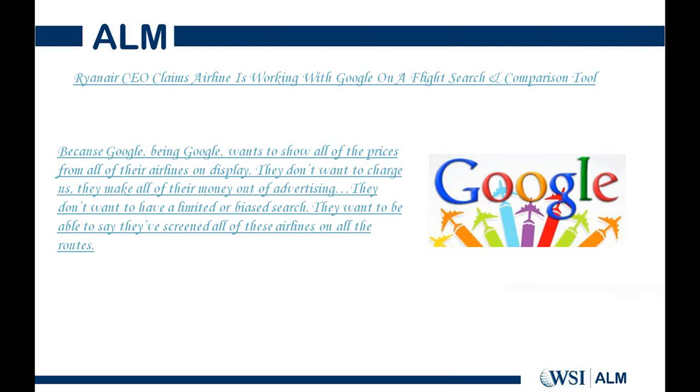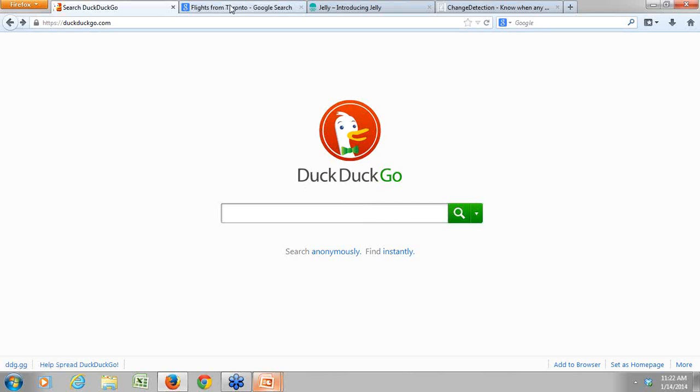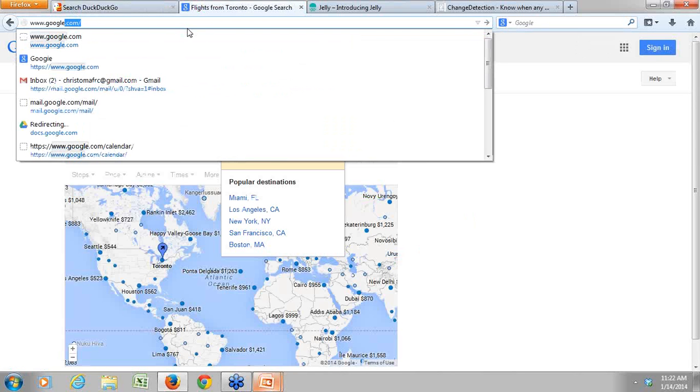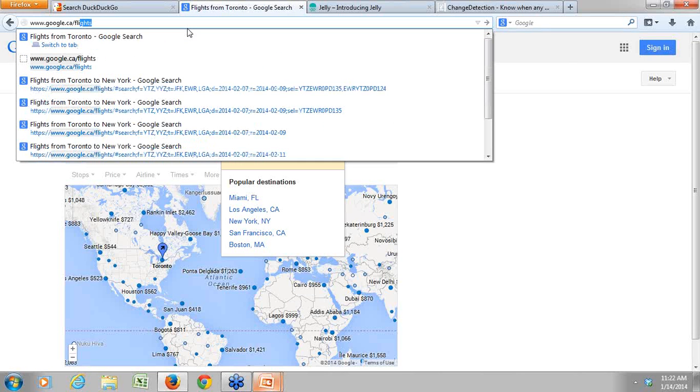For the ones that are not aware of Google Flights, let me actually show you how this works, and it's a pretty cool tool. So all you do is just go to google.com or google.co.uk and just go to flights.